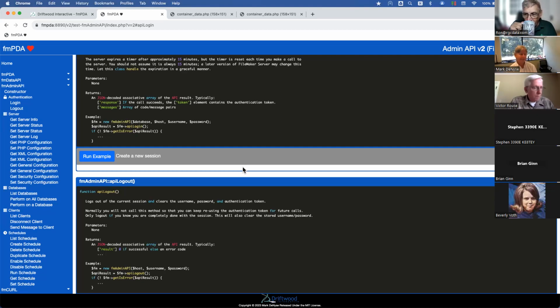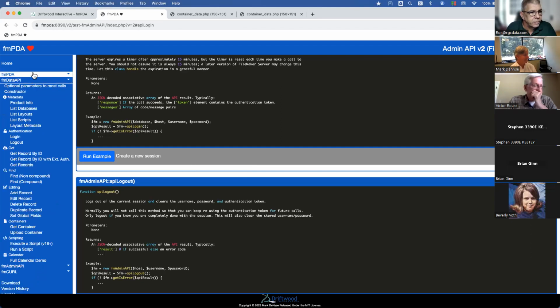So it sounds like something about your configuration or setup there, but I know you tried it with 2 different servers. Now, are you doing this with the data API call or fmPDA calls? FM Data API. Okay, so just the data API.